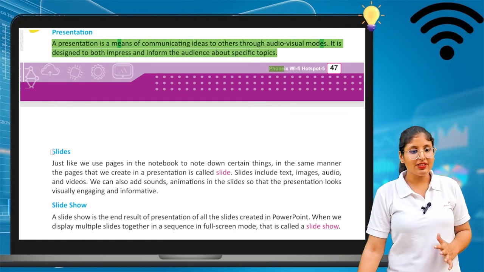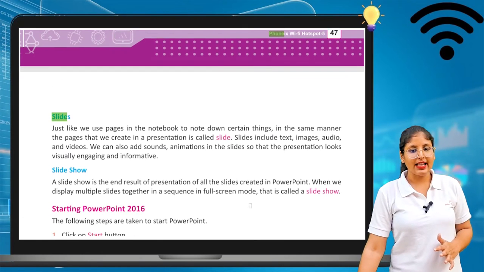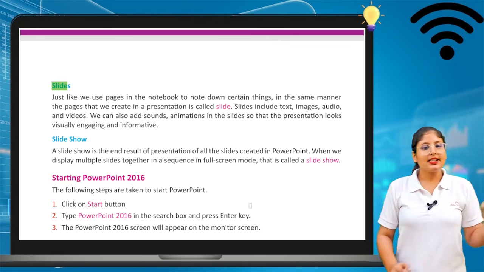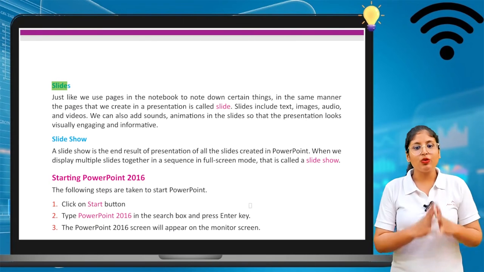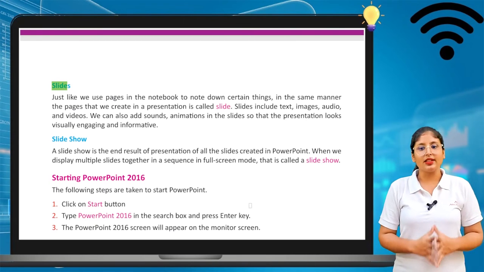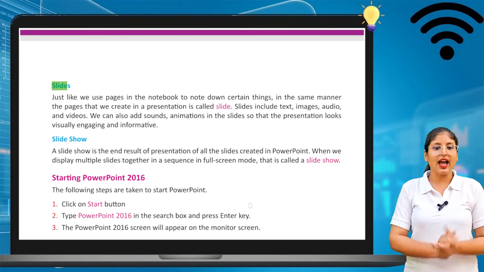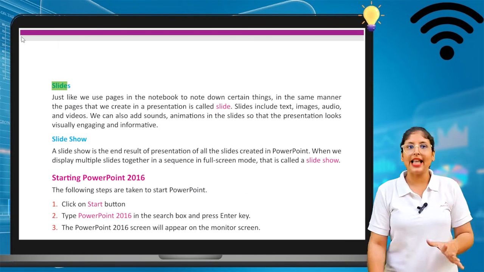Next, in a presentation, there are slides. So what are slides? Just like we use pages in a notebook to note down certain things, in the same manner the pages that we create in a presentation are called slides.